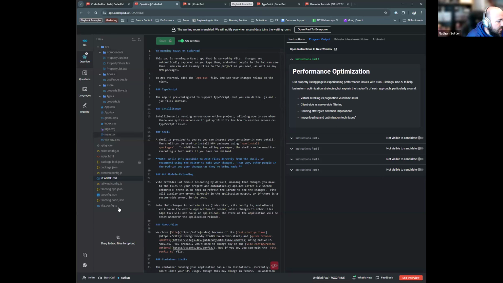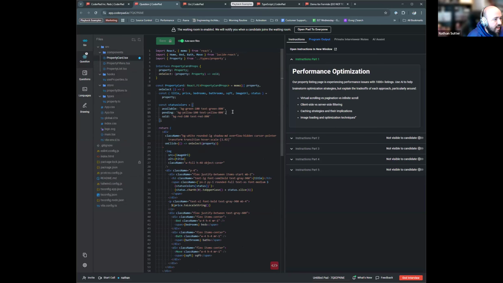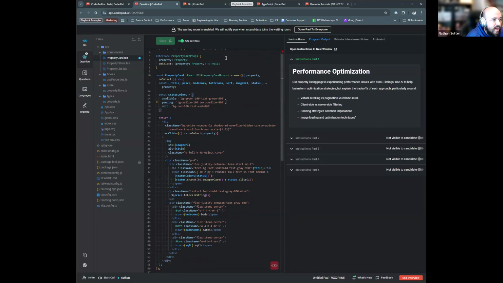On the left, you see a file tree. You can drag and drop whatever you want to here. You can set these up in any way that you want. We, of course, have examples for you to start from. But this is a question that we set up going left to right. You can click into each file and you'll see what's in each file. Works just like any modern IDE. These are all editable in real time.